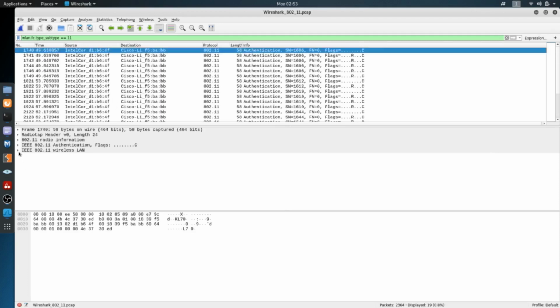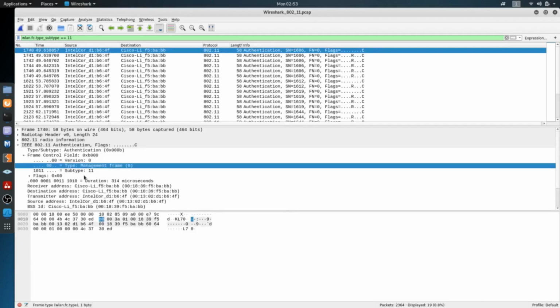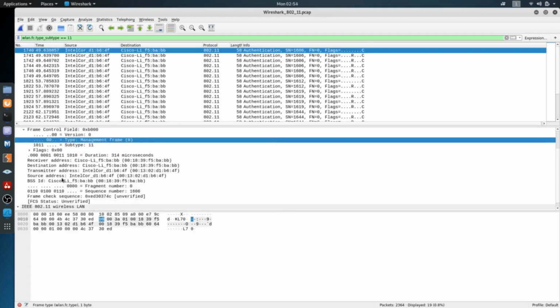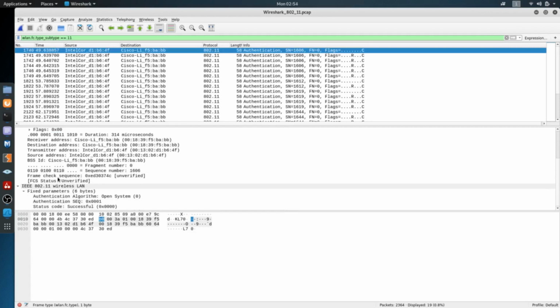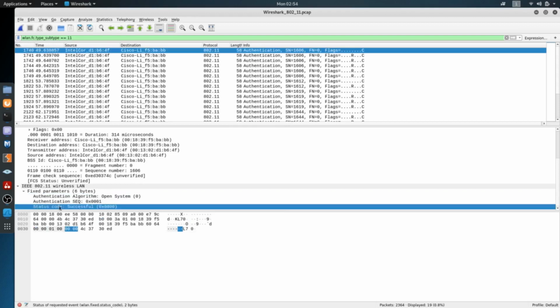If I expand the authentication packet over here, you can see the type of the frame is a management frame, and under the WLAN tag you can see a couple of fixed parameters. The authentication algorithm being used is open system, and it gives the status code as successful. That means it was successfully authenticated.